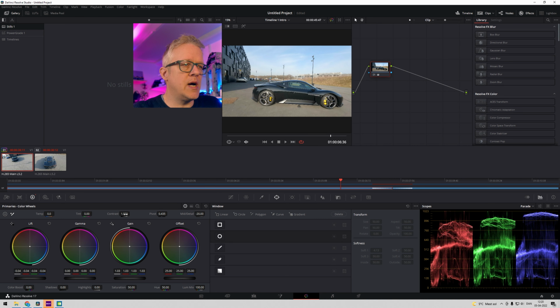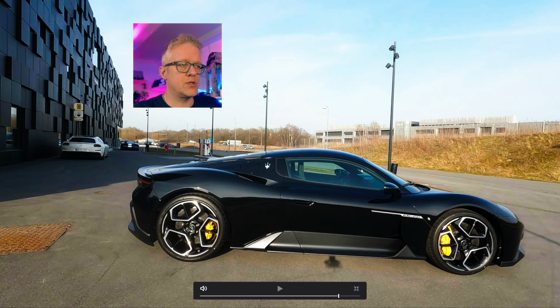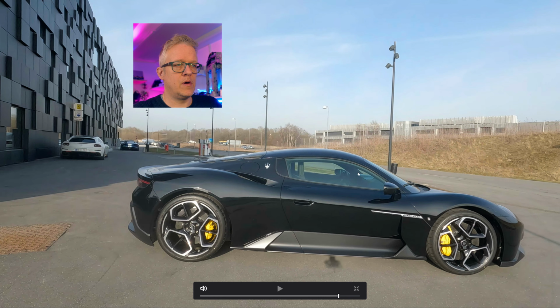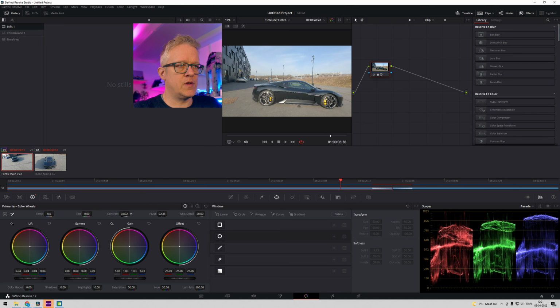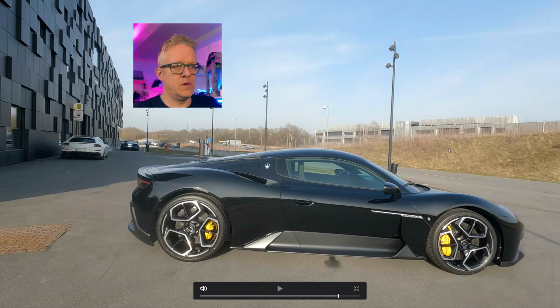The next thing I do is I add a bit of contrast. How much contrast you add depends on you. It's a style choice. You can either go nuts on the contrast, like so, and original, or you can go soft on the contrast, like so, and original.